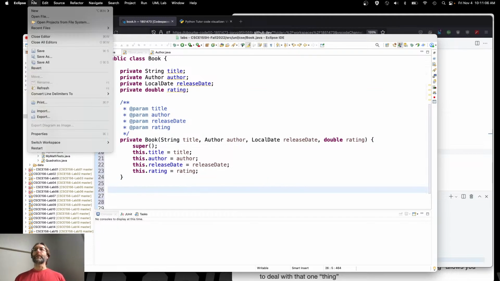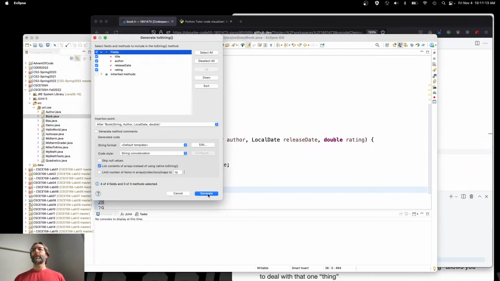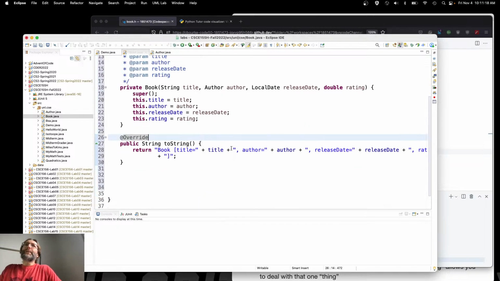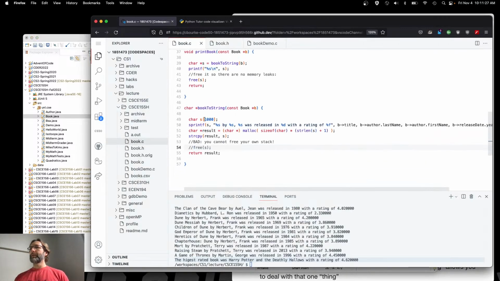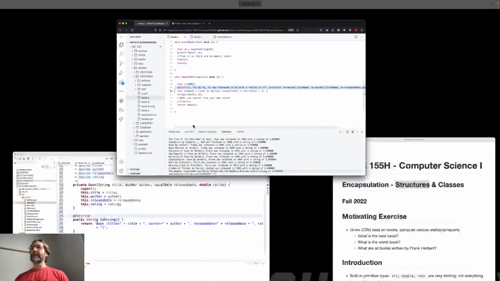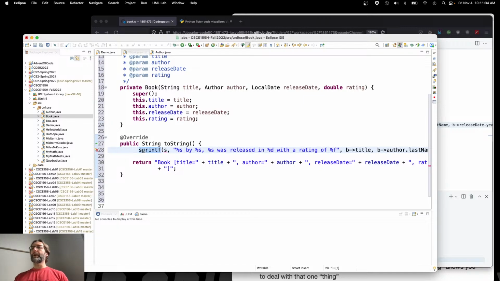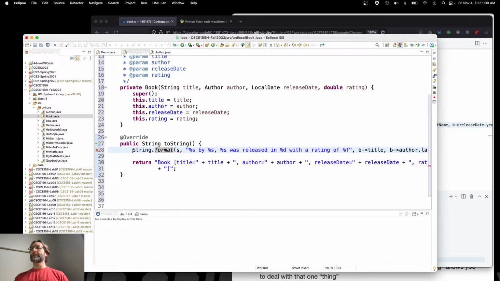I want a toString method. Source, Generate toString. I want to include everything. All right. Now, unfortunately, that's the default generated code for how it gets formatted. I don't like that. I'm going to steal my formatting over here. I want to use the same exact formatting. Okay. But to do that, I don't use sprintf. Instead, I use String.format, right? And I return that string.